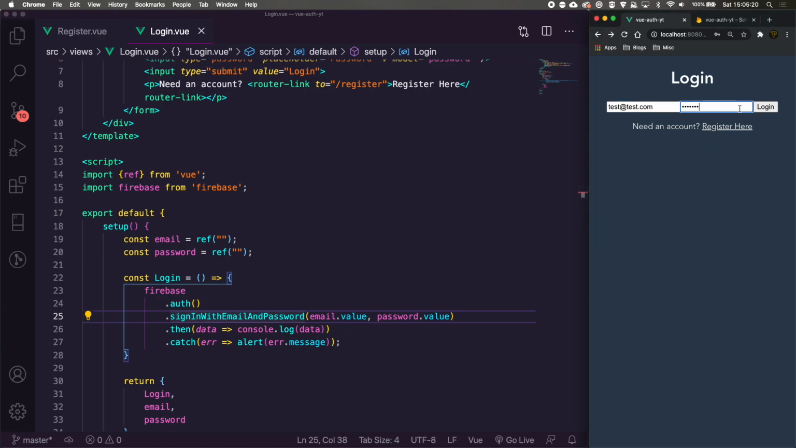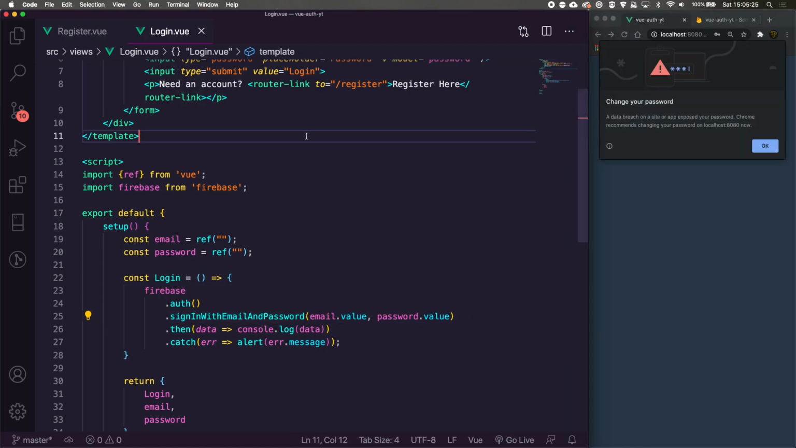So we've got our login. It's not working because obviously we can't log in. We have no username. So let's go to register and set that up.